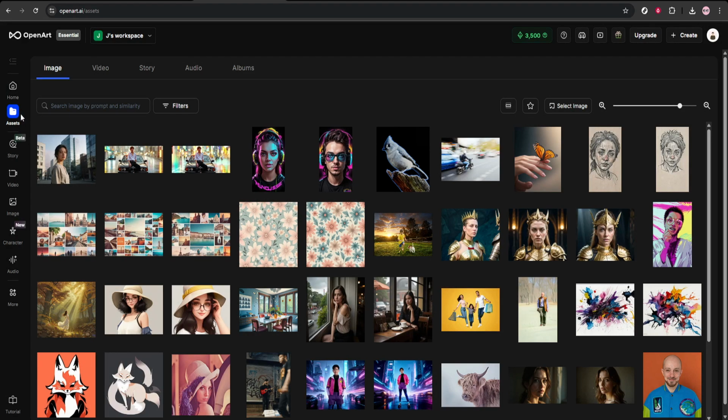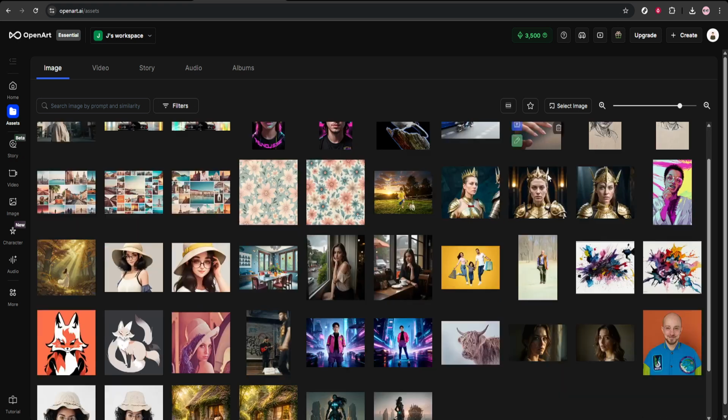This opens your personal library, where OpenArt keeps the images you've worked on. You'll see a grid of thumbnails that makes it easy to spot the file you want. If you have several versions of a design, pick the one that's closest to your final look to save time.